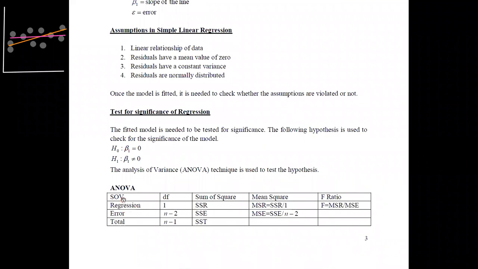It is the source of variation. Here we are going to identify the regression, error, and the total. Since we have two parameters, beta naught and beta 1, but here we are going to test for beta 1 only. Therefore, for simple linear regression we always consider degrees of freedom as 1 for regression, and the degrees of freedom for total is n minus 1, and taking the difference you can obtain the degrees of freedom of error. Normally we take the degrees of freedom of error as the difference between the degrees of freedom of the total and the regression.